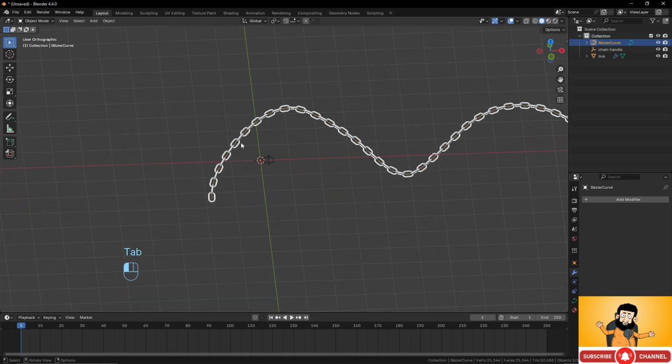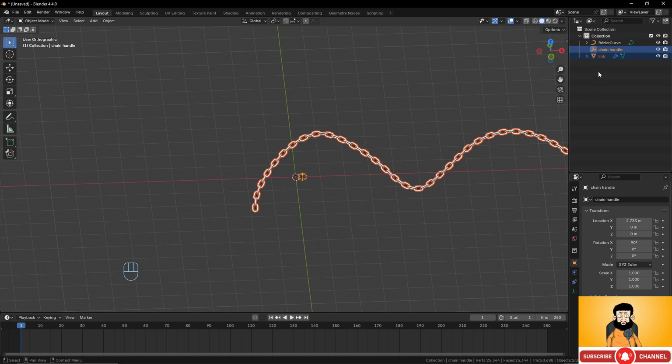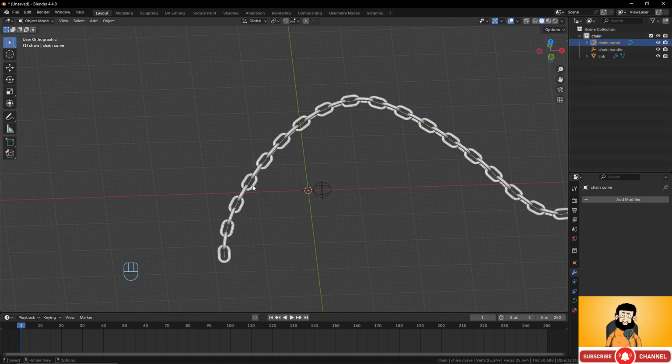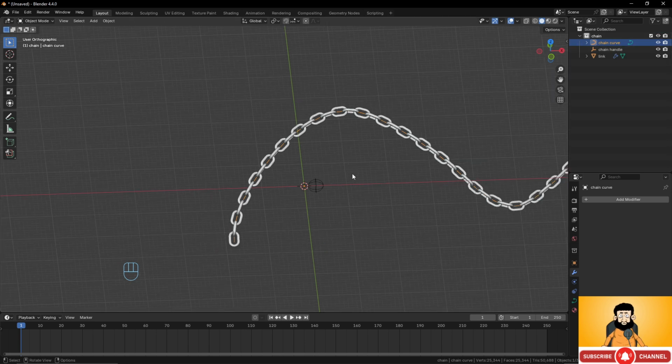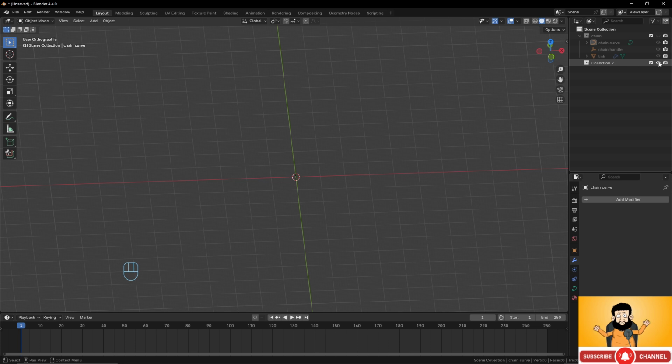This is the first possibility, and let's call this chain. You have the link, you have the curve, just a chain curve. Let's call it chain curve. Now let's say I would like different kinds of links. I could use this kind of technique as well. I will show you that. So let's hide this and add a new collection.